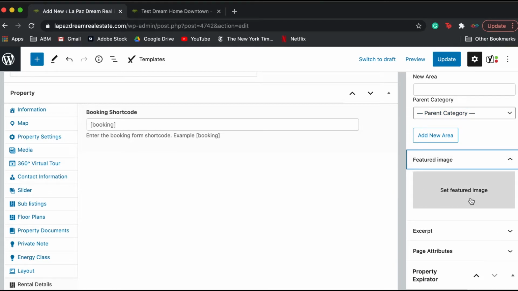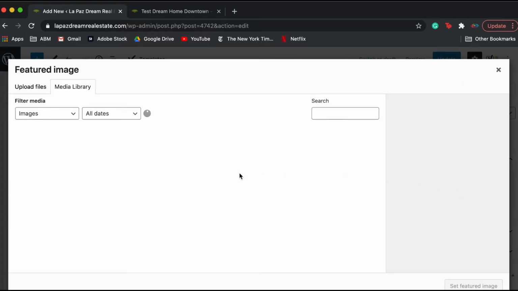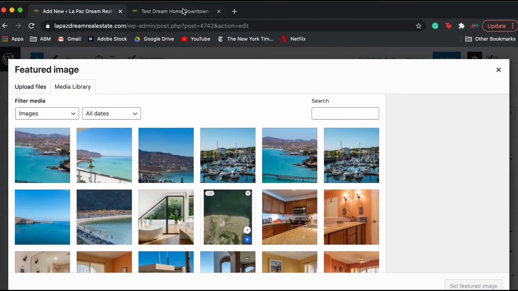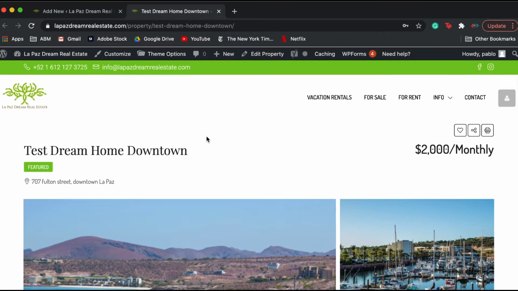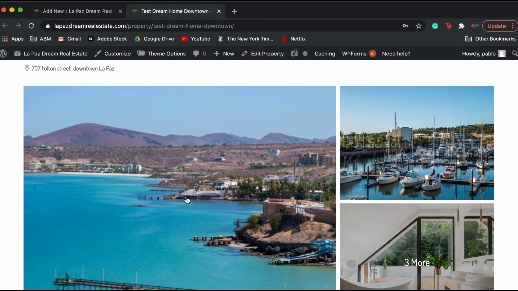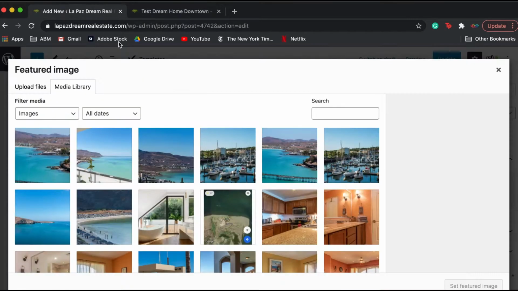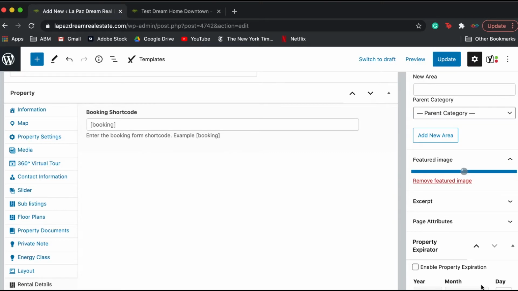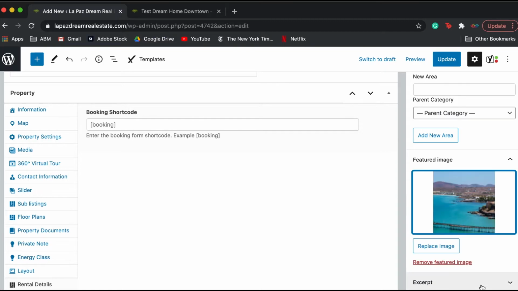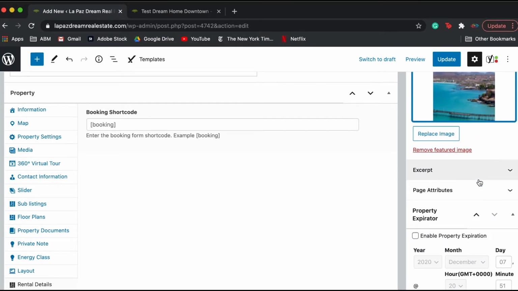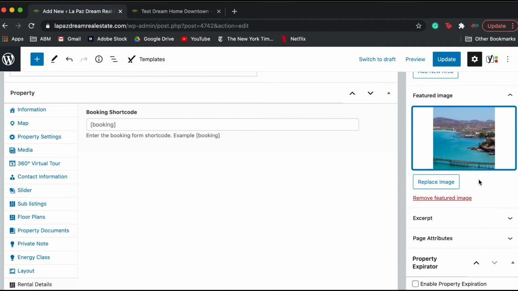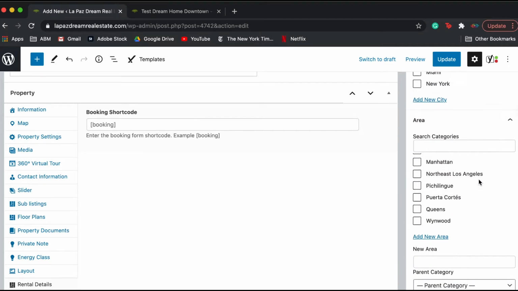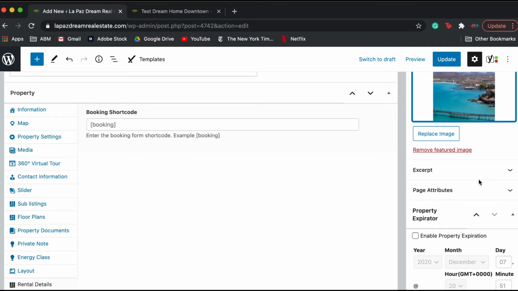Featured image. This is very important. To set the image, you want it to be the same exact image as you used for the website front page. So it's the best image that you have, right? Because that's the first image. So let's say it's this. It will load up, and boom, there you go. And that is it. Everything else you don't have to worry about right now.